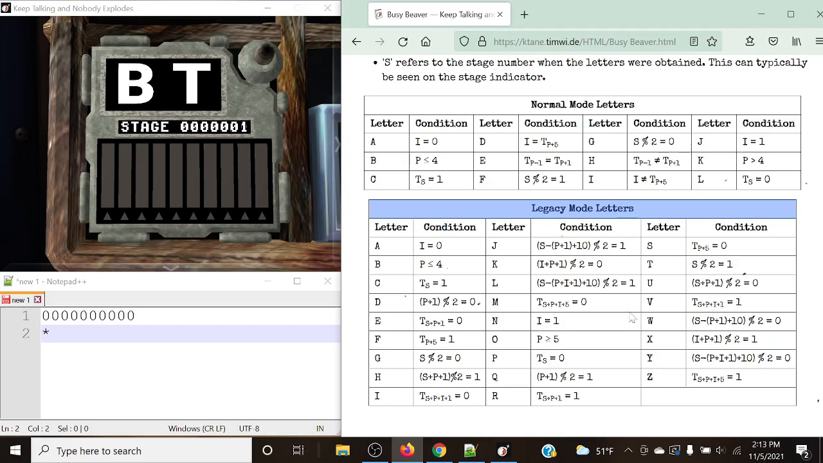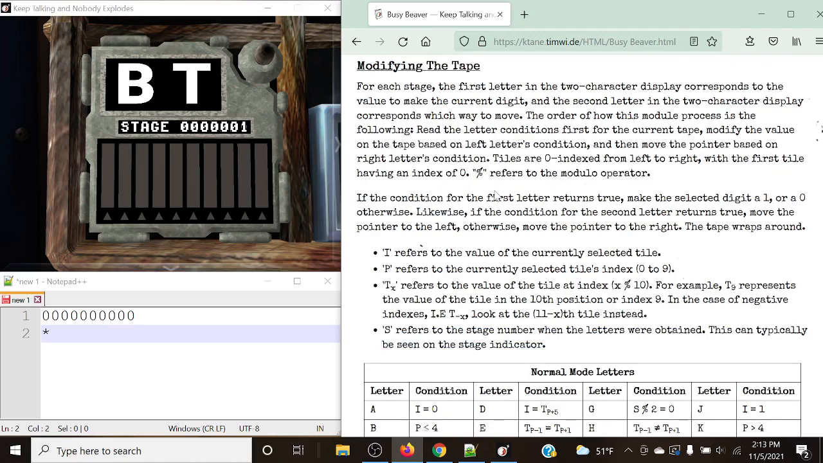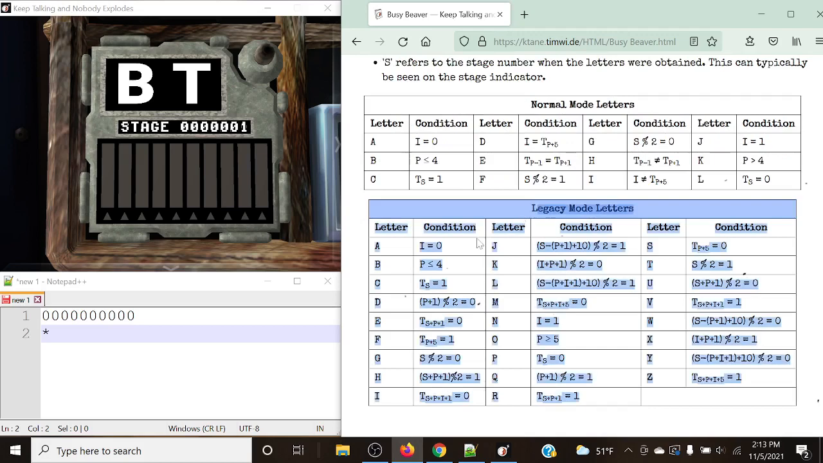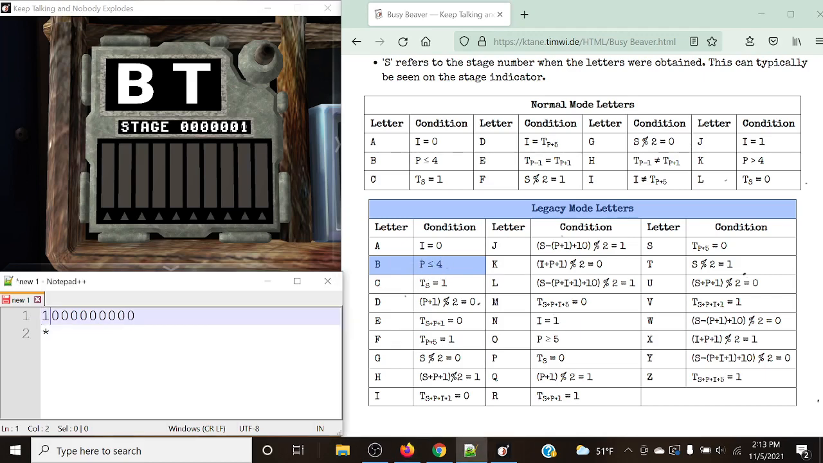So the rules work similar to the original Busy Beaver, where you check the first letter. If it returns true, make it 1 or 0. And if the second condition is true, you move it left, otherwise right. So let's begin. Bravo starts off with: the position that we're currently at is less than or equal to 4. That is true because we're at position 0 right now, and it's less than or equal to 4. So we're going to mark this with a 1 for Bravo.